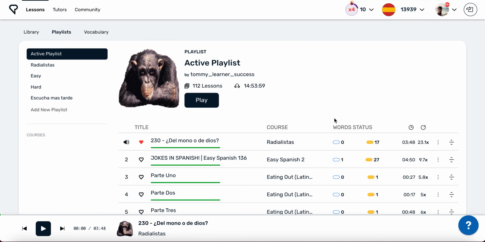Playlists on Link makes it super easy to listen to lessons on the go, so you can learn throughout the day and build up a stronger set of listening skills and brain pathways for your target language. When you complete a lesson, the audio will be added to your active playlist.